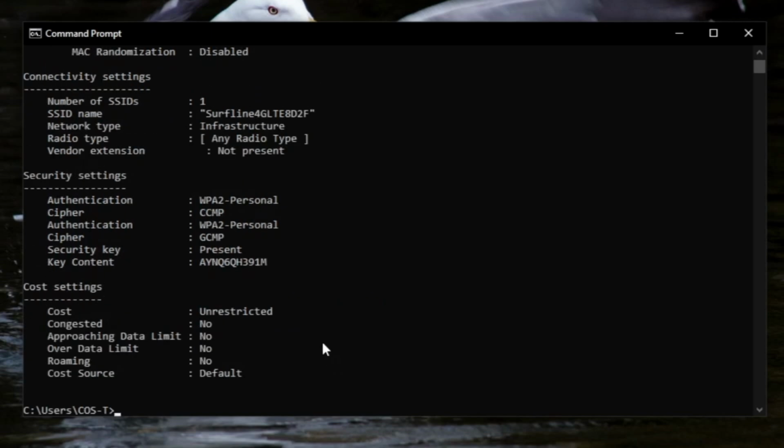So the moment I press enter, it's going to show my router password, and you can see here where we have key content. This is my router password, and I can equally use that to connect to my phone, and then I'm good to go.